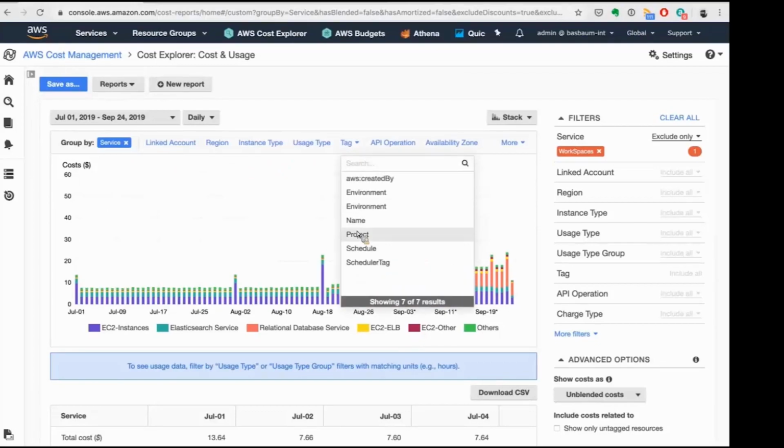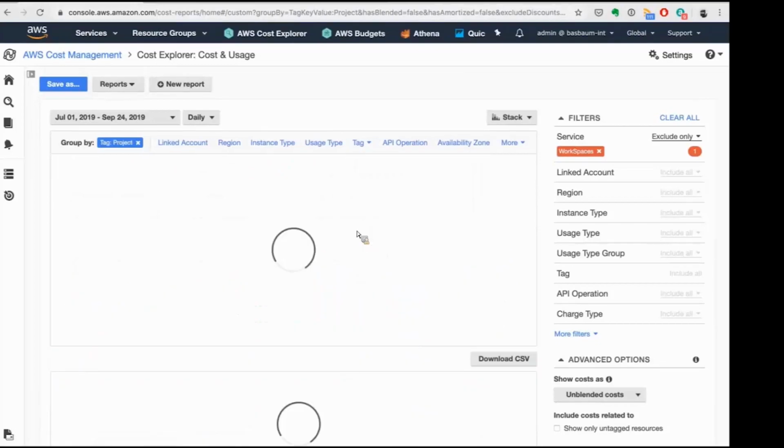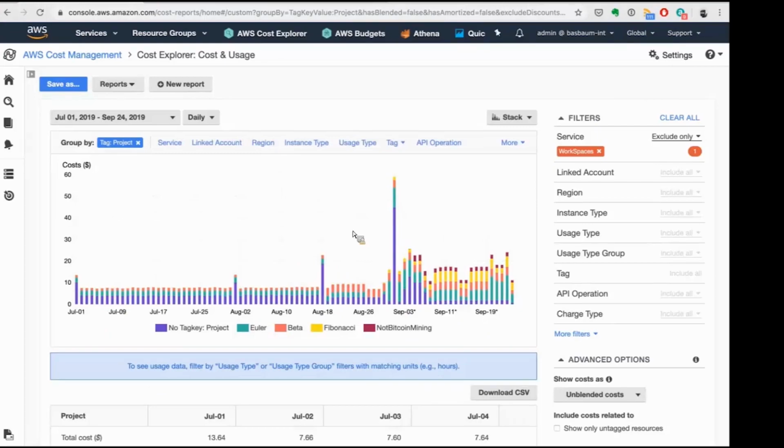So I have a tag here which is project. Let's see how it goes. If I group that by tags, you can see that in July I was not doing so much of a good job in terms of tagging. The purple part here is "no tag", so those are resources that were not tagged. And as we start in September, I started to do a better job.